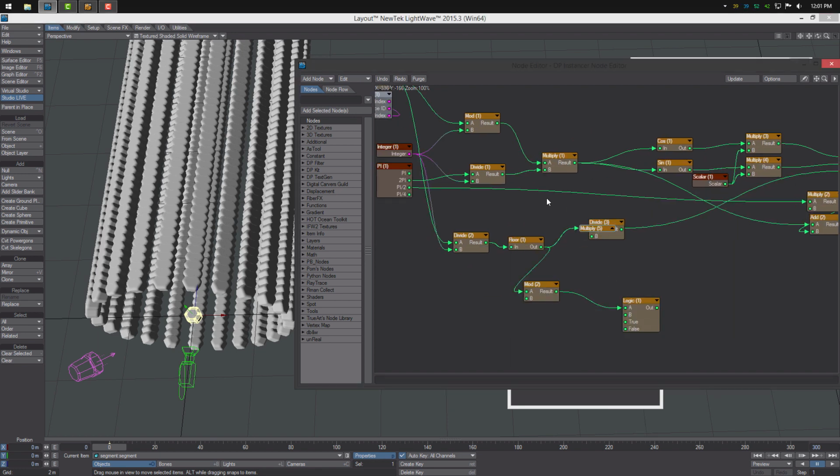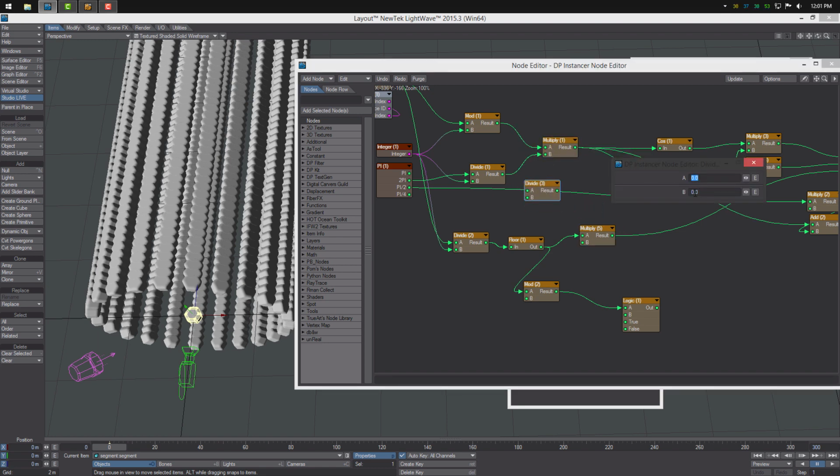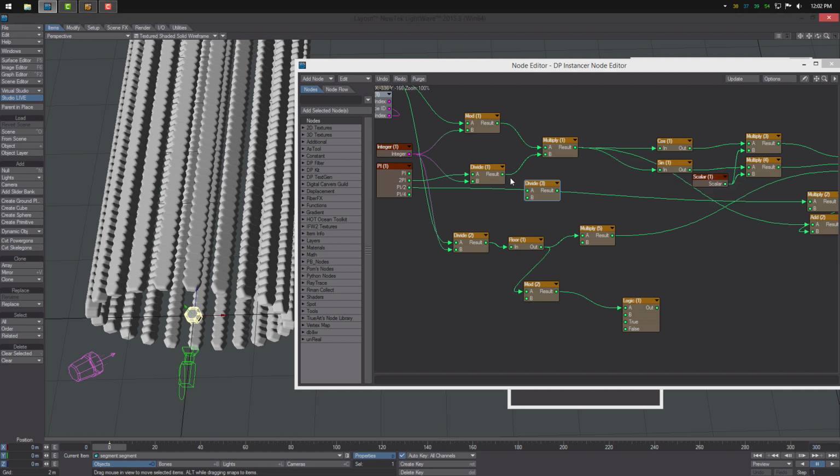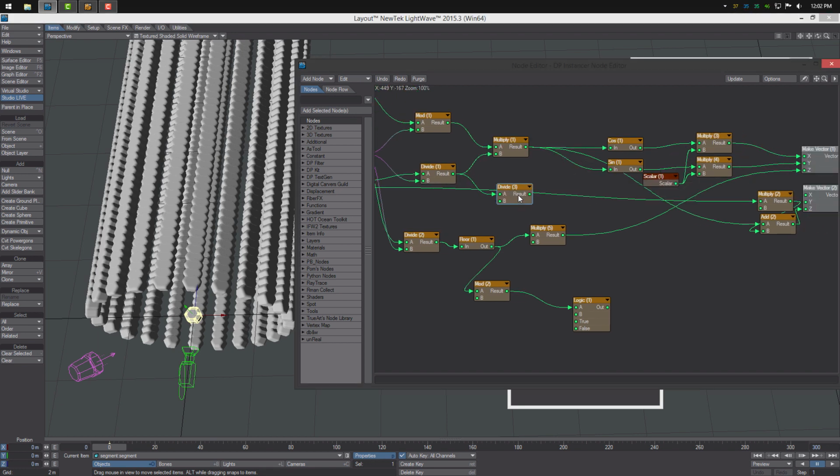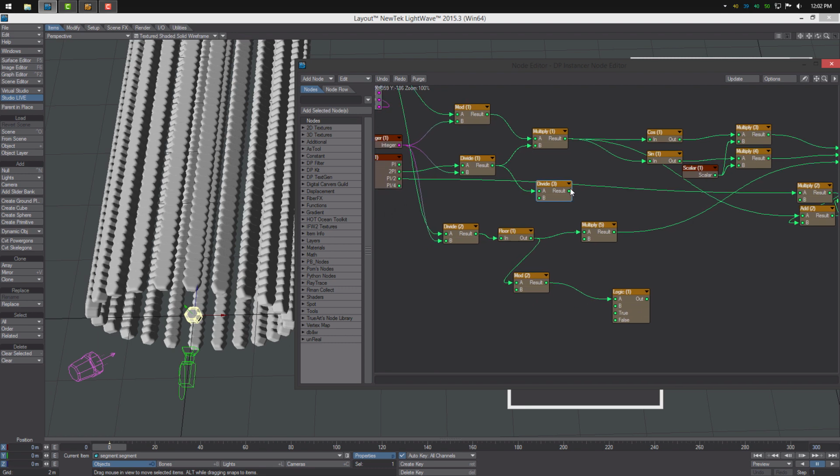So it'd be divided by 7.5 comes out of there, and then we're dividing that by 2. And then that's how much we want to rotate every other row. Extra. So I'll add that in. You'll see I'll add that amount in.